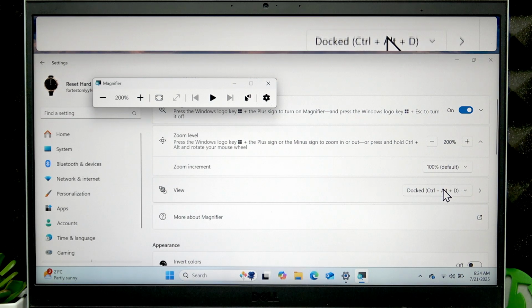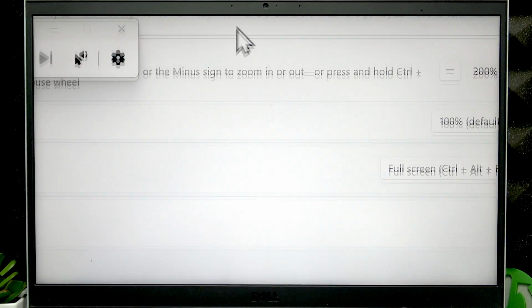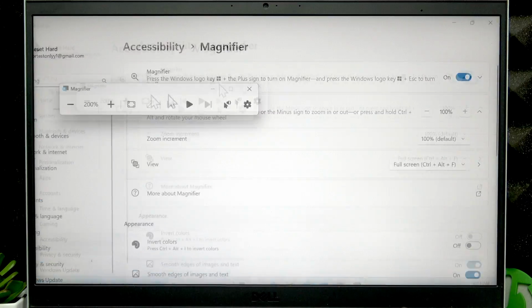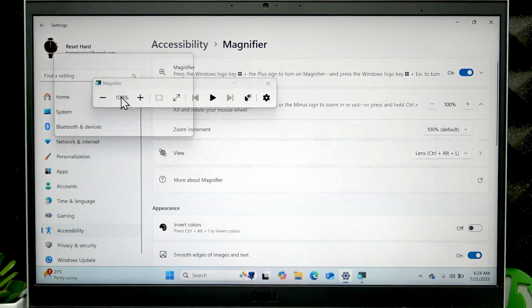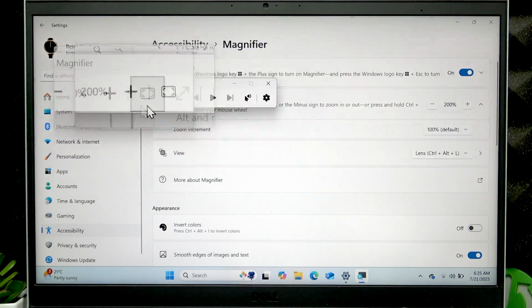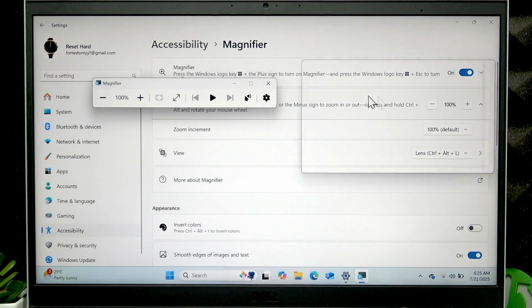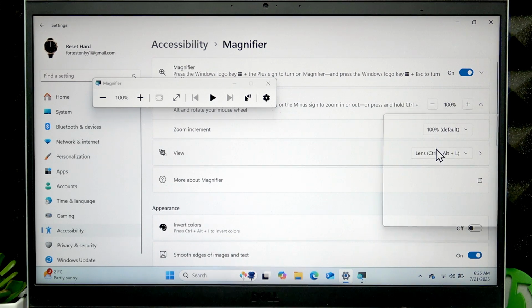The next one is the full screen, which we just saw. And the third option is the lens magnifier, which looks like this. And each magnifier has its own settings. So for example, let's check the settings for the docked magnifier as we started with it.